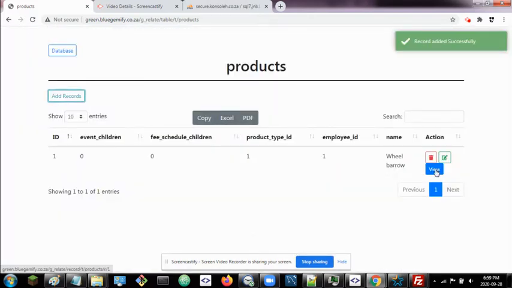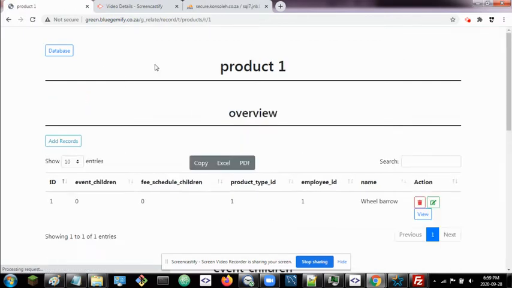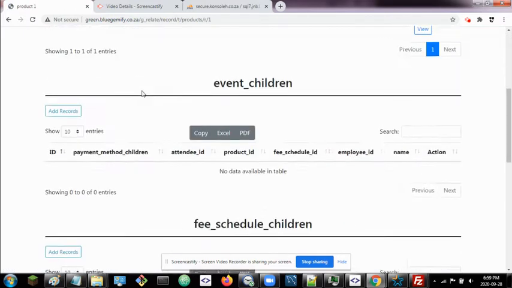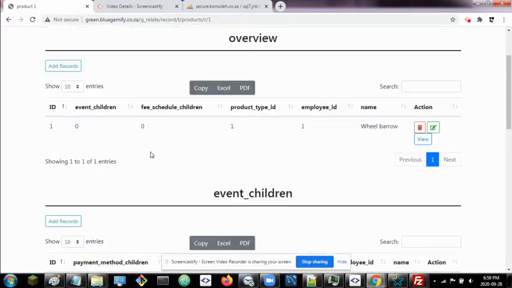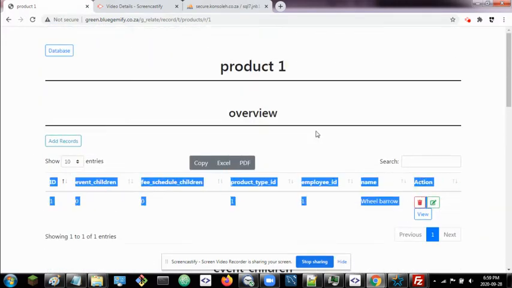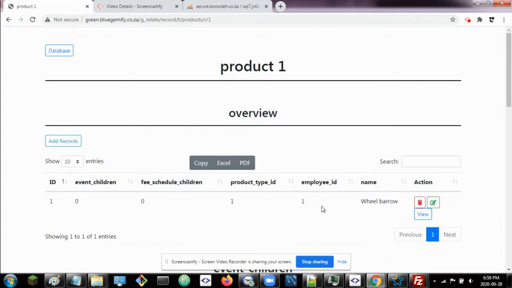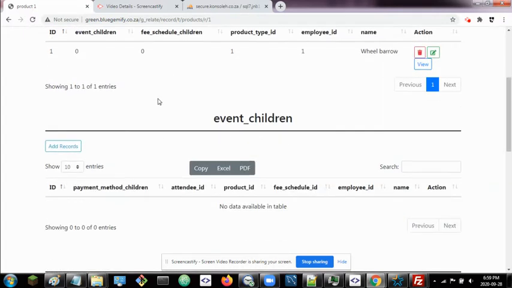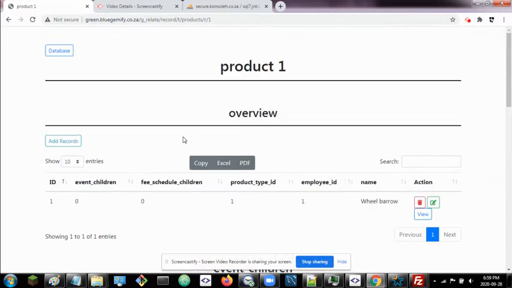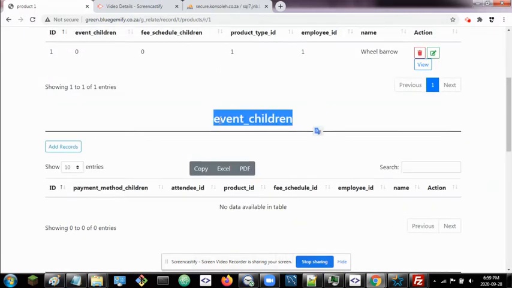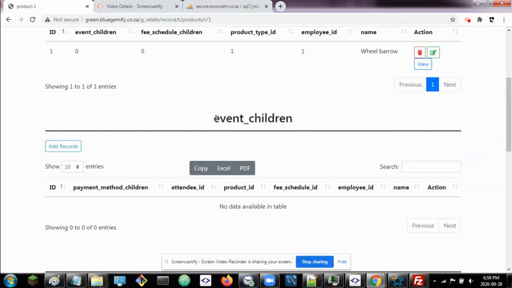I can view the record and then we can see what the record view looks like. So this is what a record view looks like. Because it's got relationships, we see that it doesn't just have the record information itself, saying that it's a wheelbarrow and the relationships, but we can also see its relationship records themselves. So for instance, this product, or wheelbarrow, can be included in an event.